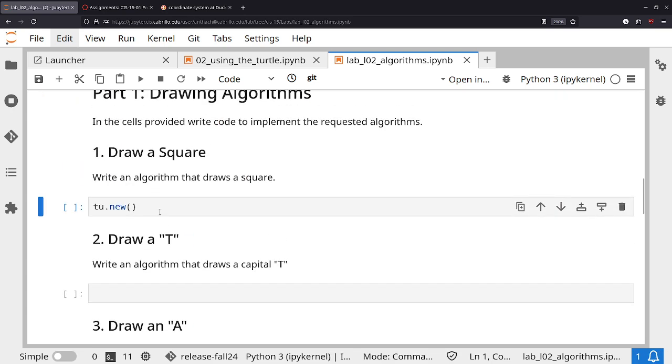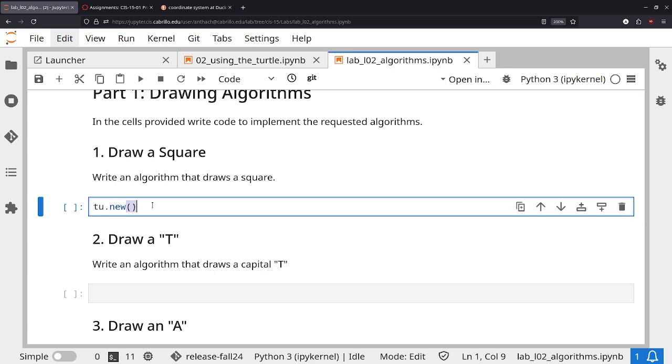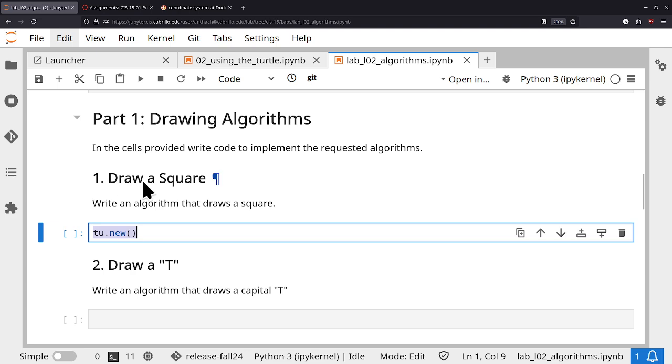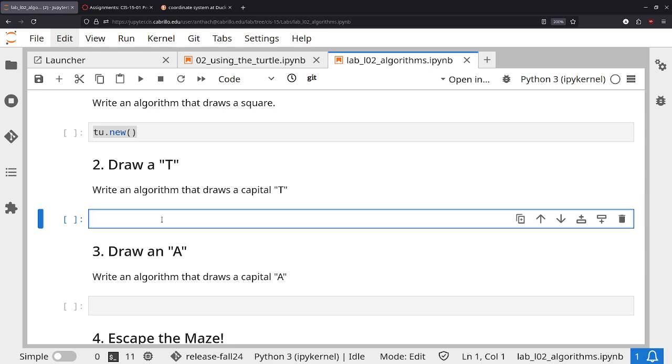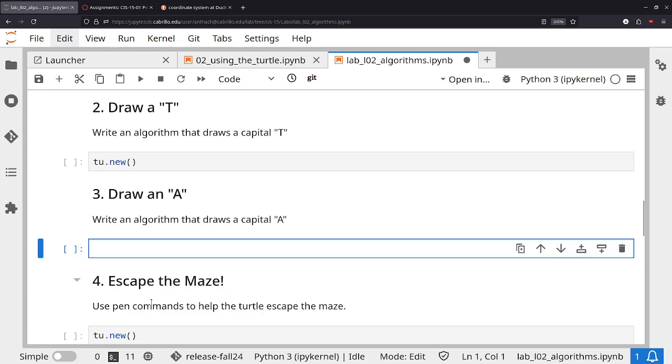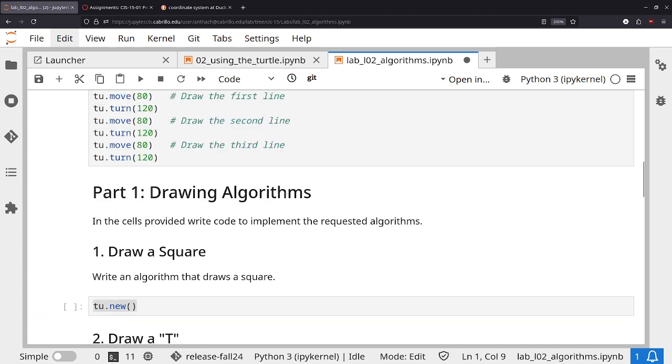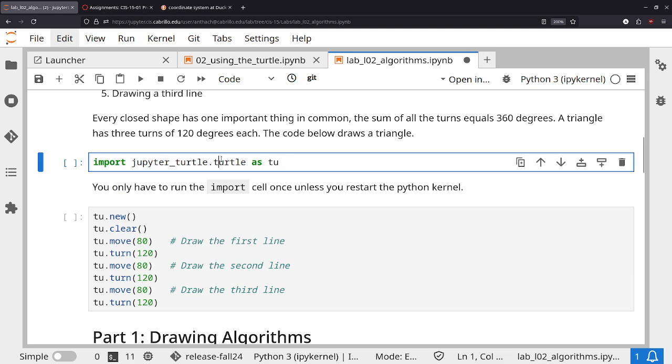Just make sure to prefix each of these blanks with a new canvas. This way we're not reusing the same canvas over and over again. Every part will be different. For example, here we draw a square, and then here we're going to draw a capital T. So I'm going to do a new canvas here, and then another new canvas. And once again, don't forget to run this very first cell.